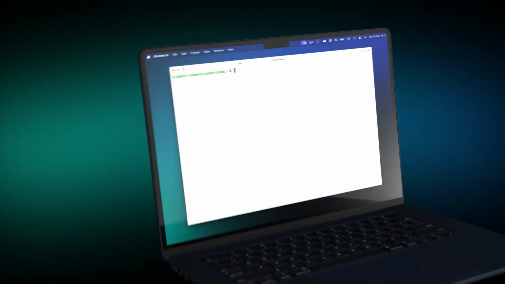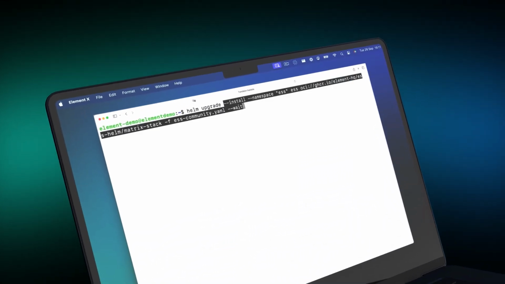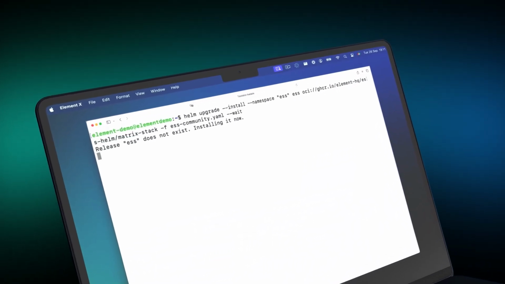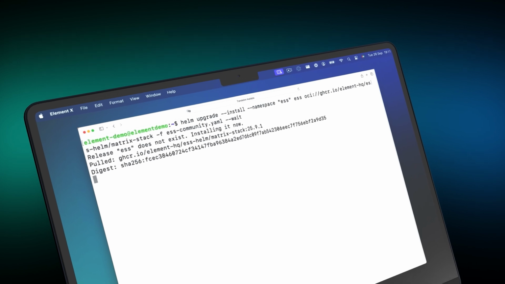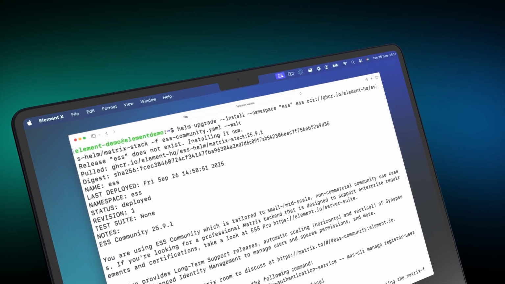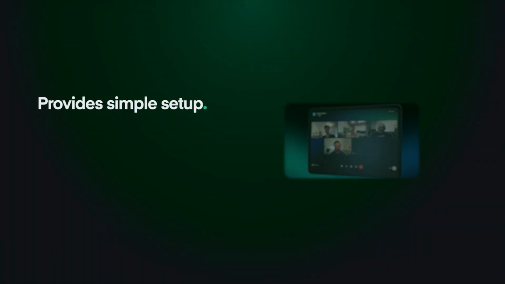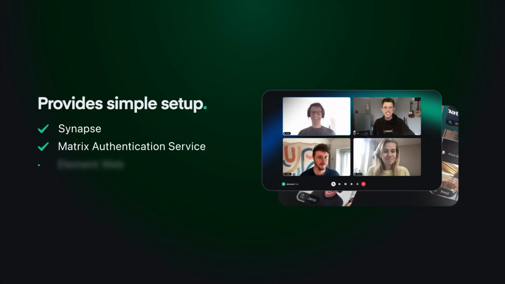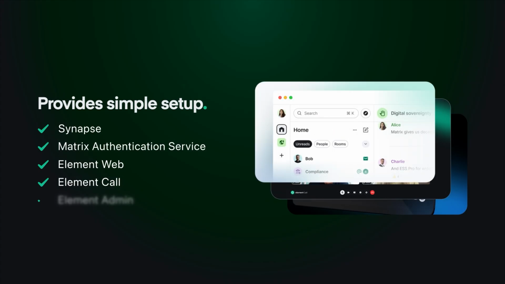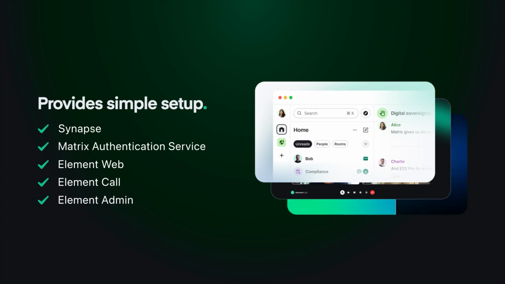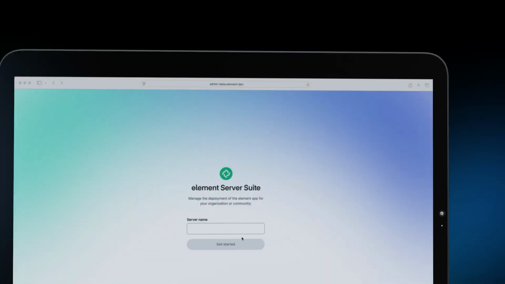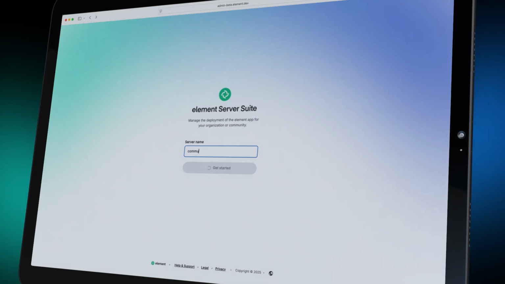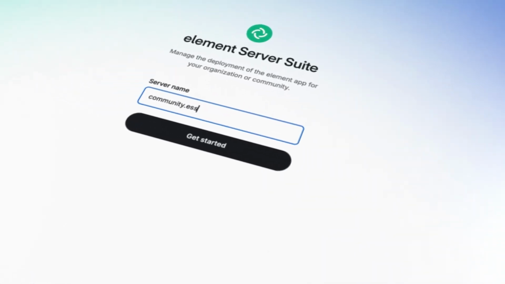Deployment is easy. ESS runs on Kubernetes with pre-built Helm charts, so you're up and running fast using familiar industry-standard tools. ESS Community includes everything you need: Synapse, Matrix Authentication Service, Element Web, Element Call, and Element Admin, all in one simple setup. And with Element Admin built in, managing your deployment is slick and easy.